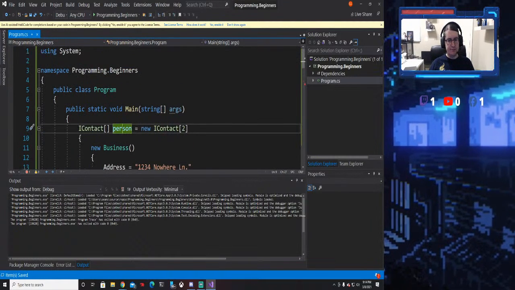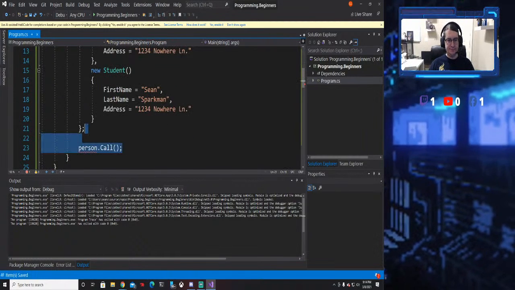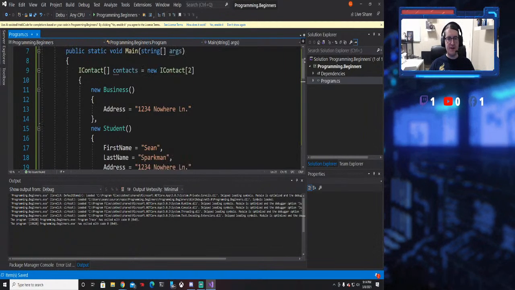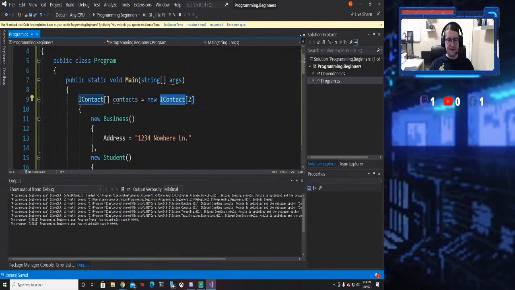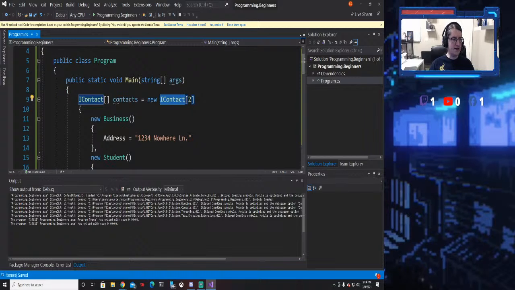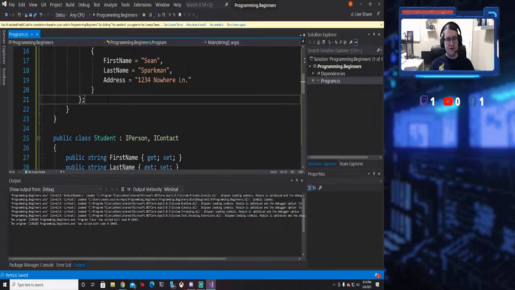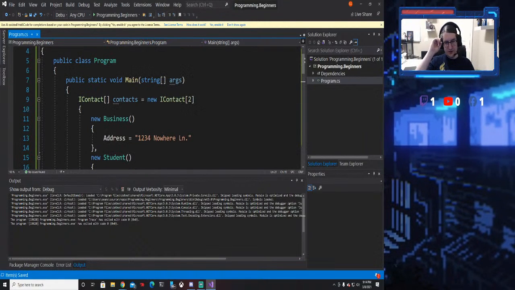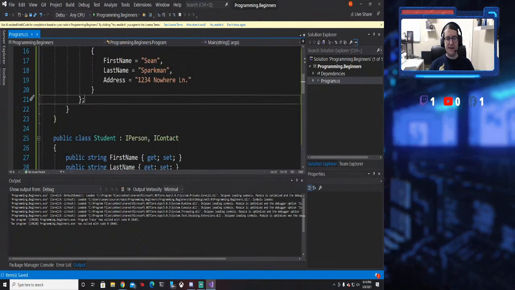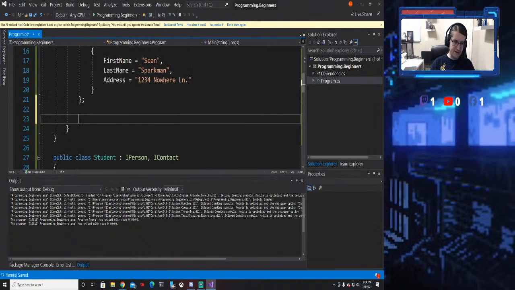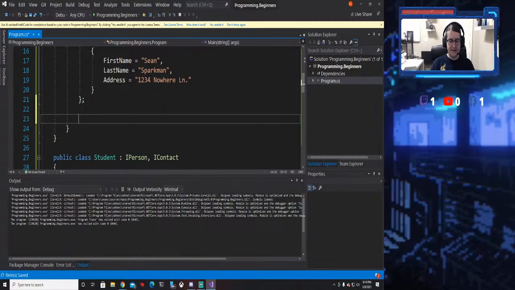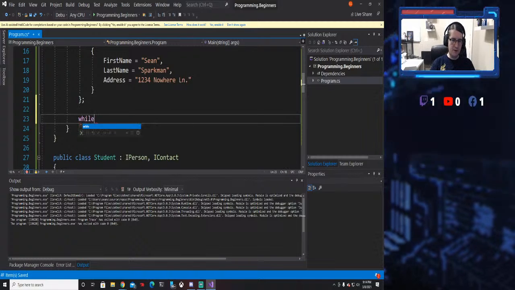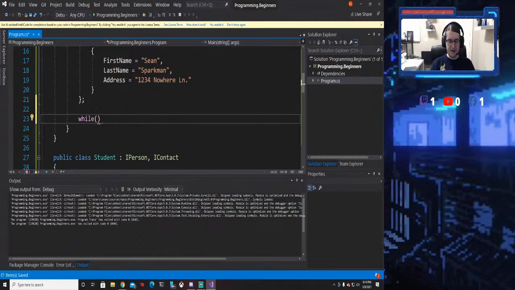Now, we're going to call this array contacts instead. Okay, so now we have a bunch of contacts, and say this is our address book, right? In order to get through them, we have to do something called a loop. A loop is executing the same code over and over again until a condition is met. So the most basic type of loop is a while.